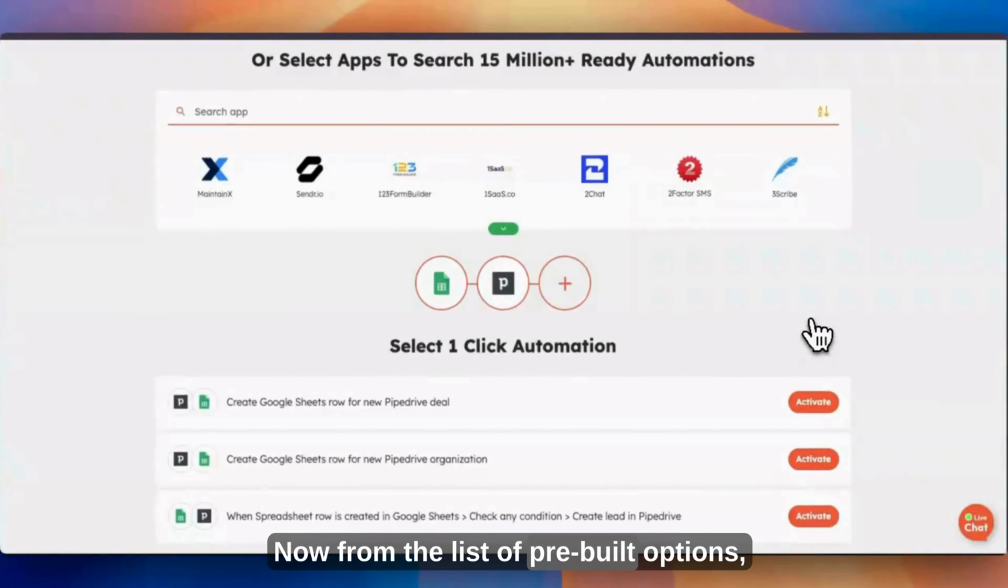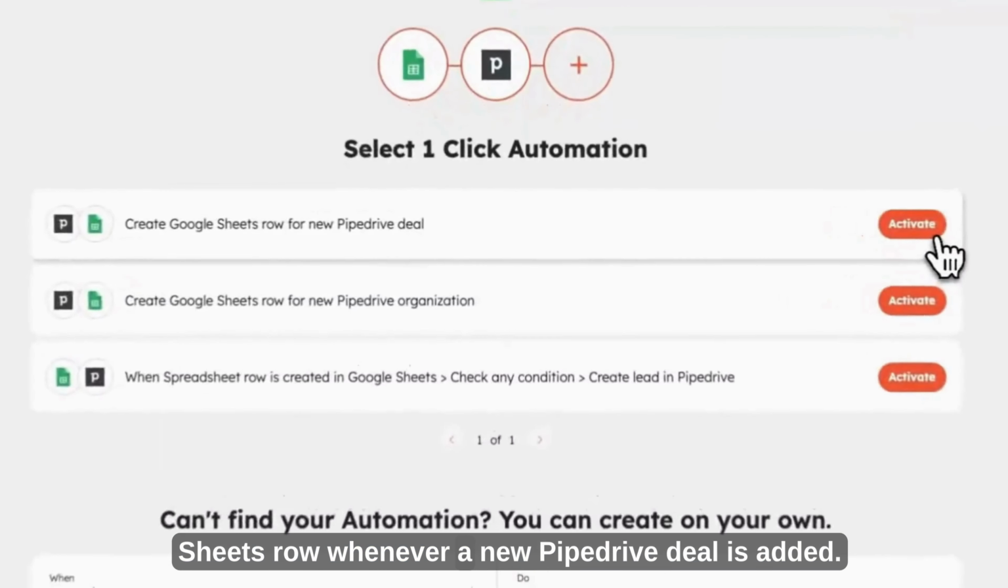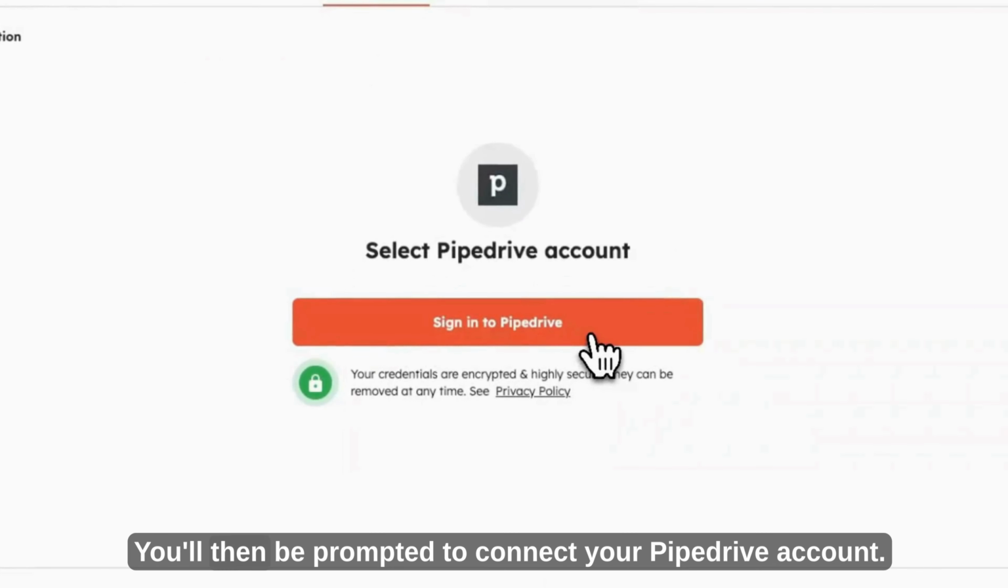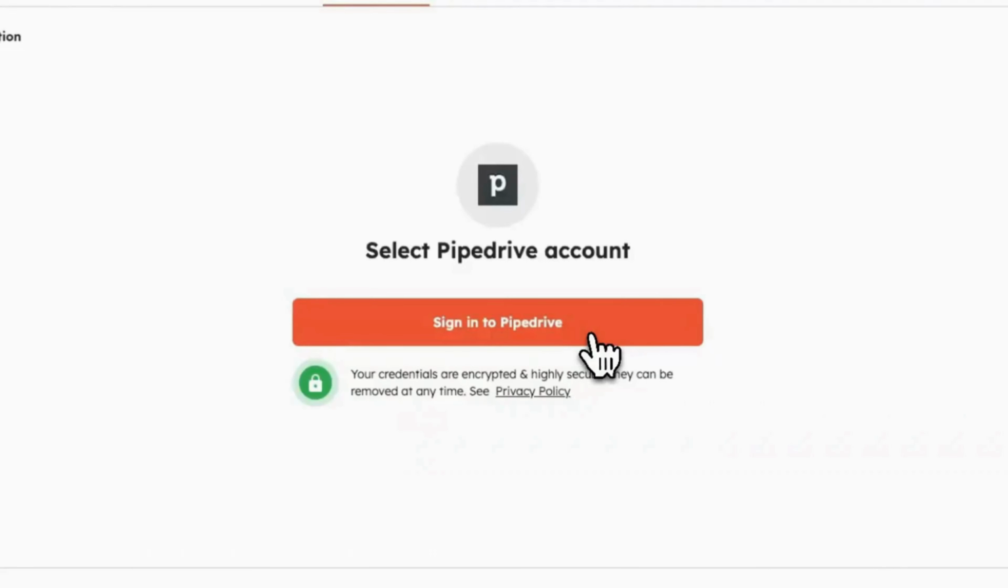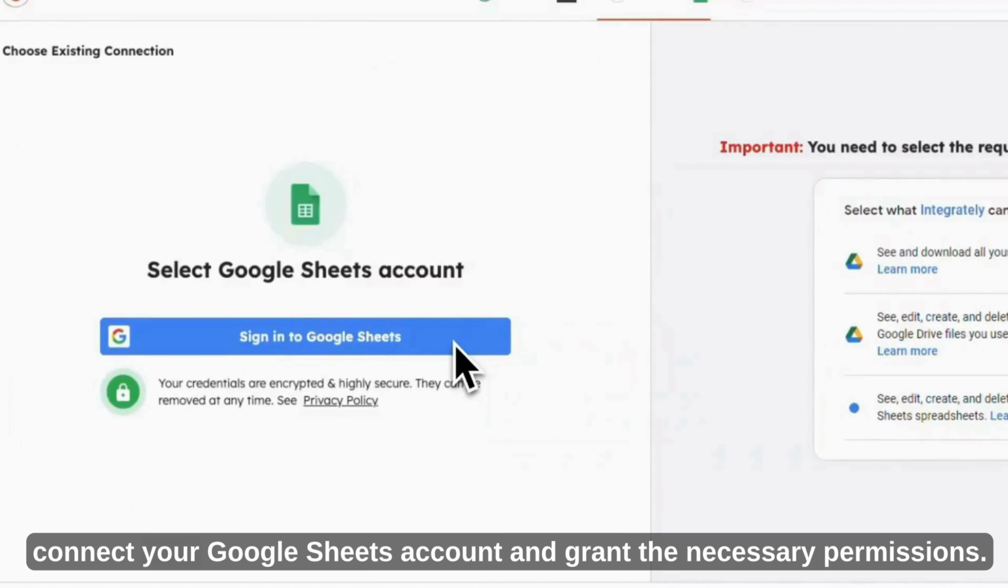Now from the list of pre-built options, activate the automation that creates a Google Sheets row whenever a new Pipedrive deal is added. You'll then be prompted to connect your Pipedrive account. Next, connect your Google Sheets account and grant the necessary permissions.